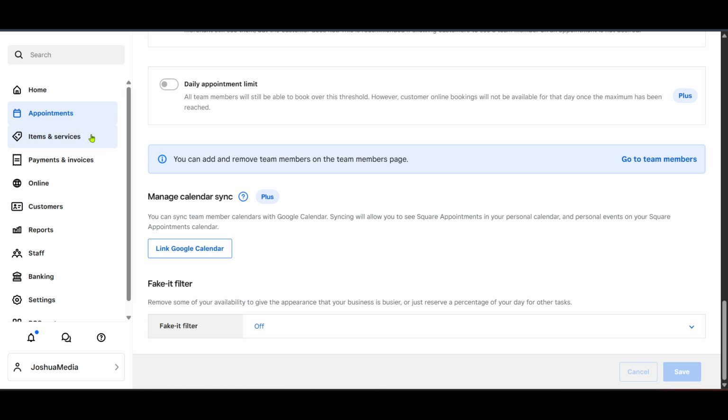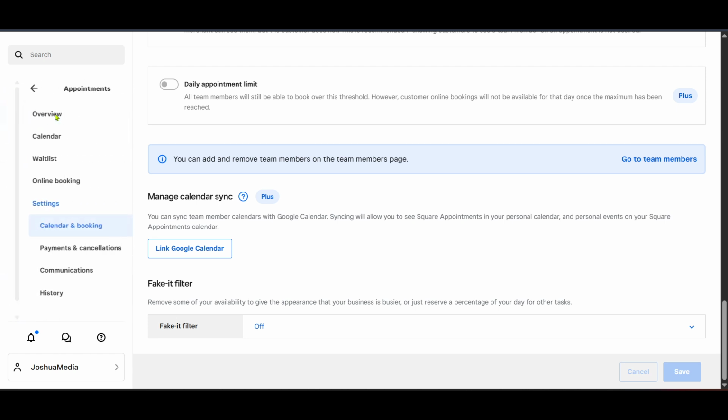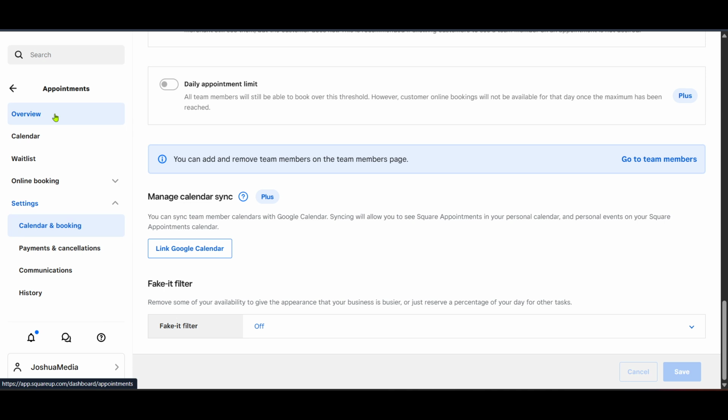Once you're in the dashboard, the next step is to click on Appointments. This section is dedicated exclusively to managing your bookings. Whether you're adding new appointments, rescheduling, or checking your availability, this is your go-to destination.